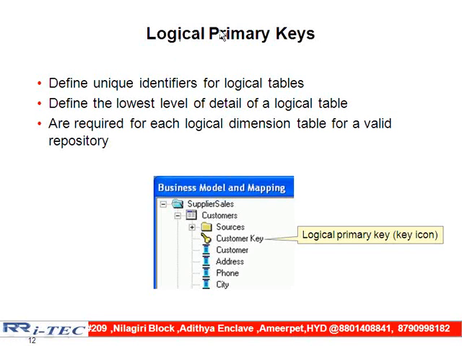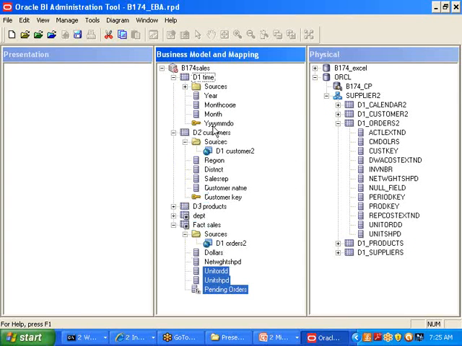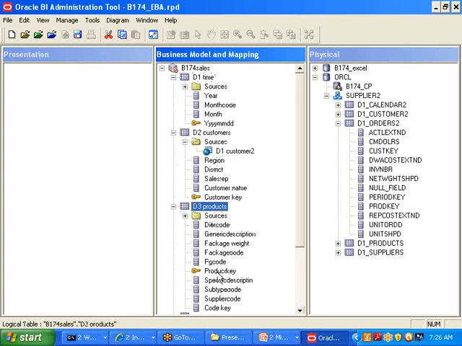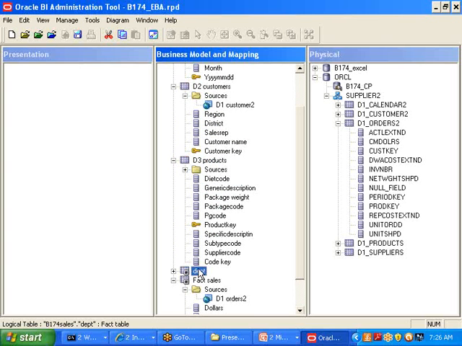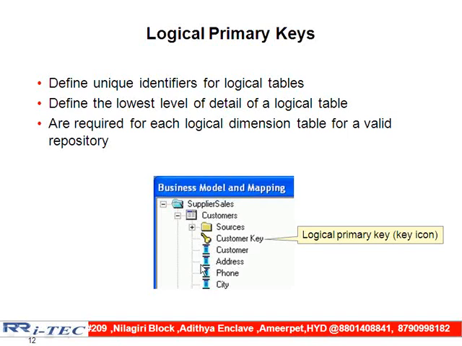Next, two. Logical primary keys are required for each logical dimension table for a valid repository. What is the meaning of that? Let us say for D1 Time, do I have a primary key column or not, sir? Customers, do I have a primary key column or not? Products, do I have a primary key column or not? Actually, this is not in our model, DPT I took just for example only. But in the fact table, do I have any primary key column, sir? No. Here my point is also very clear: required for each logical dimension table. For the fact table it is not required. That's what it means.